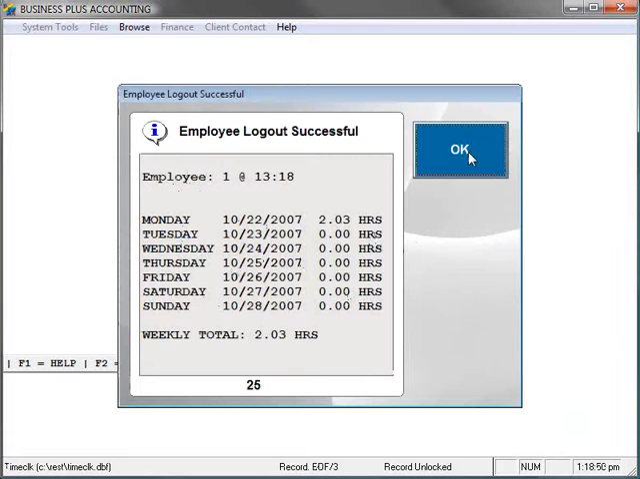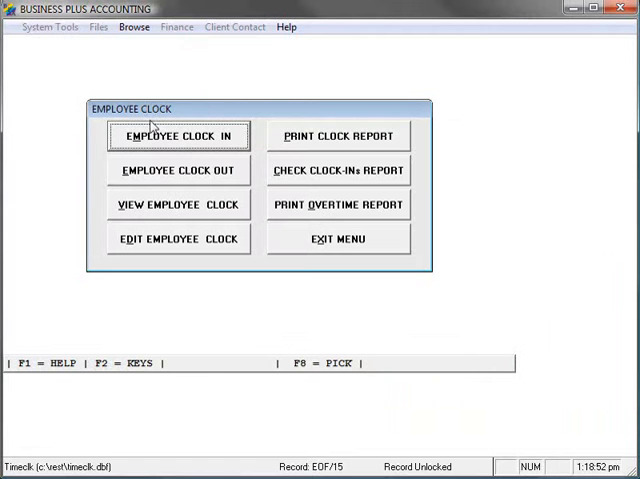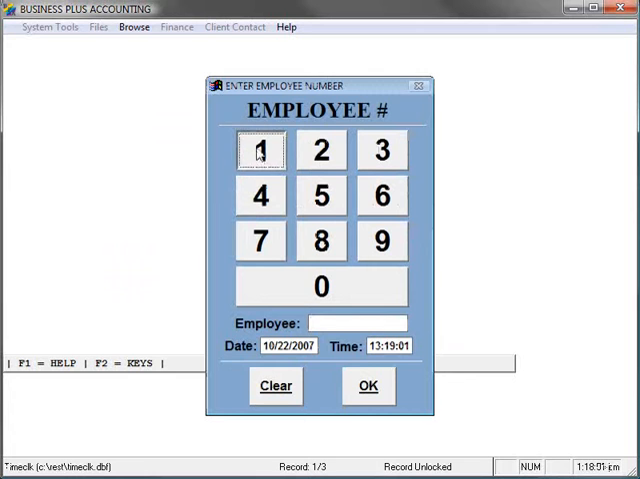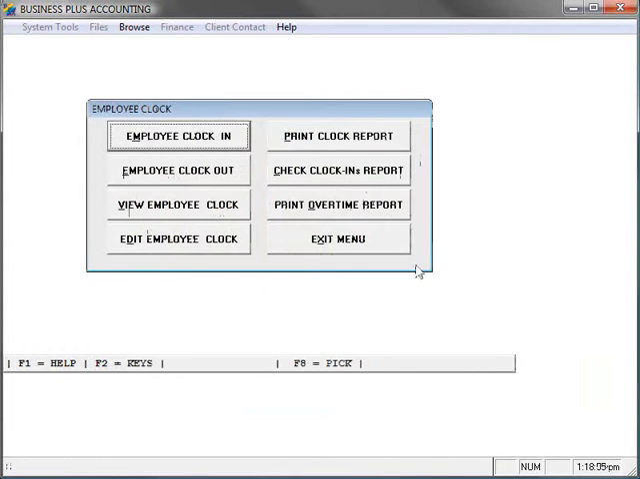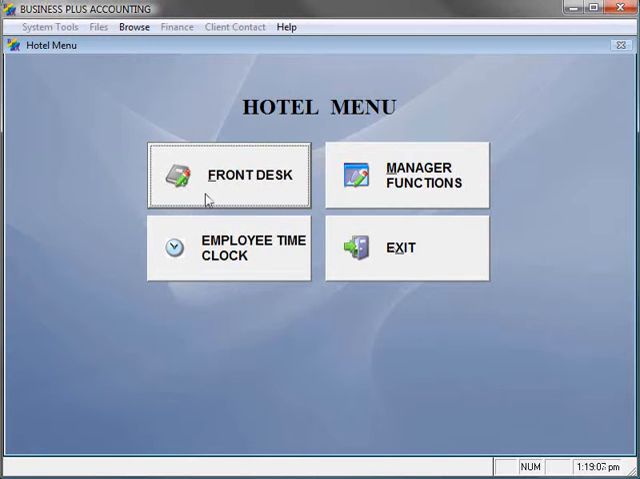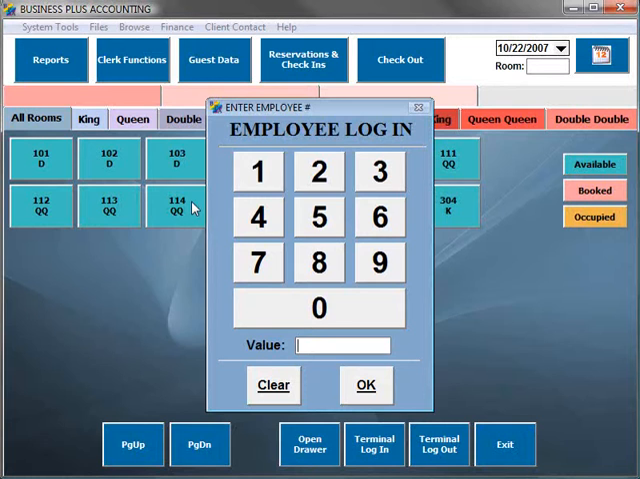Now, if your system is configured to do so, at this point in time you'll get a printout of what your hours are for the week that you can take to monitor what hours you're working and how many hours you're accumulating. But let me go ahead and log back in here so that we're ready to take a look at this functionality. Once you've logged in, you can then go ahead and get into the front desk just by selecting front desk off of the menu.